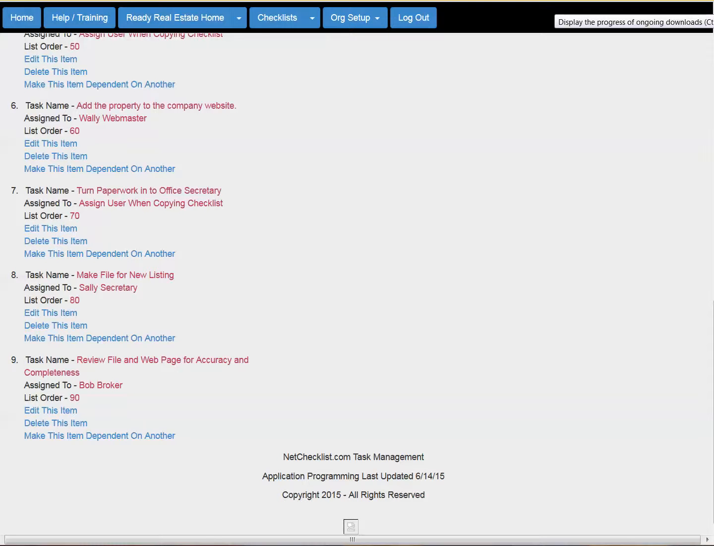So this user called assign user when copying checklist is not a real user. It's sort of a pseudo user, and they can only be assigned to tasks on a checklist. It cannot be assigned to tasks on the actual task list. And using it allows us to dynamically assign some or all of the tasks on a checklist to a certain specified user each time the checklist is copied.